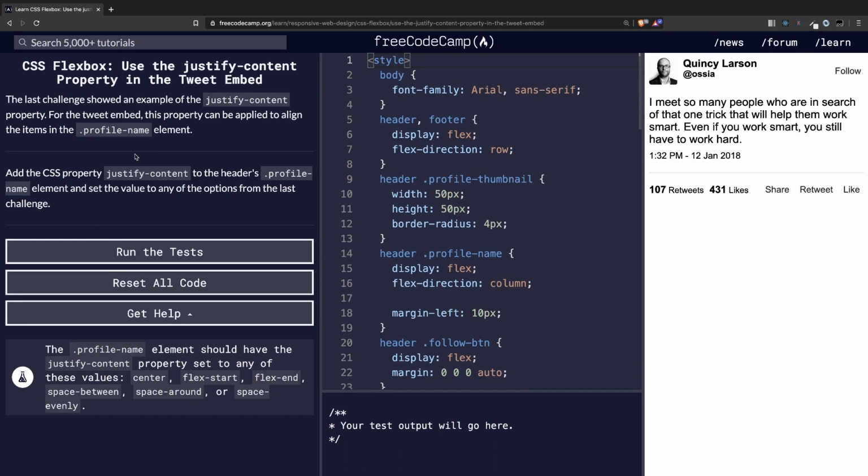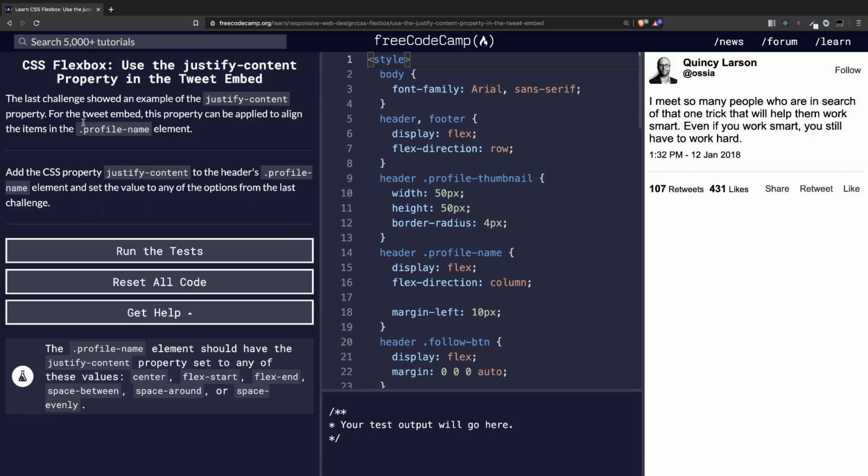Now back to the tweet example. The last challenge we learned justify content. Okay, add the CSS property justify content to the header's profile name, and set it to any of the options from the last challenge. Okay, let's see what happens if we do center. Oh, look at that. Or flex end.